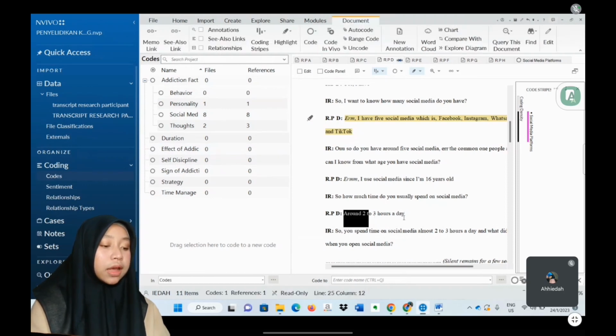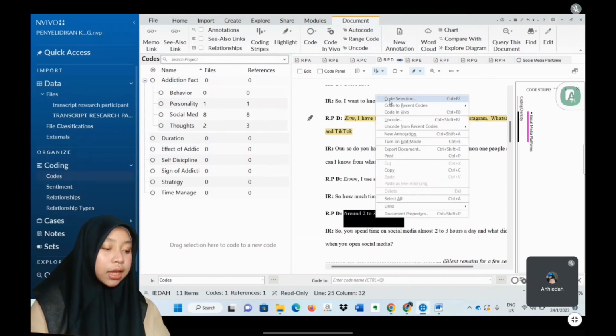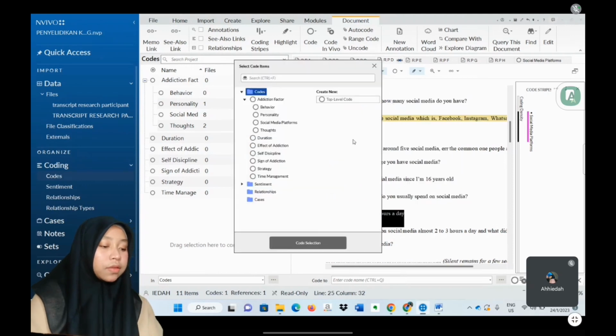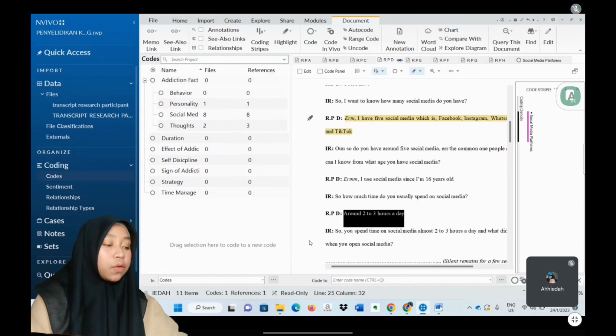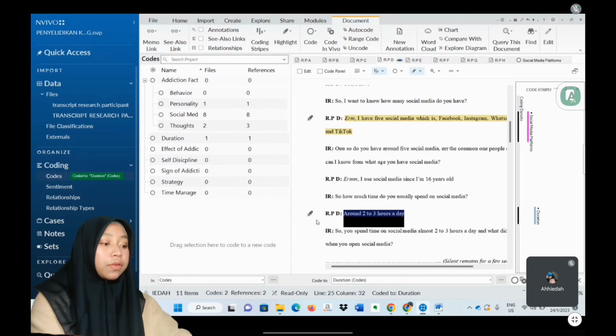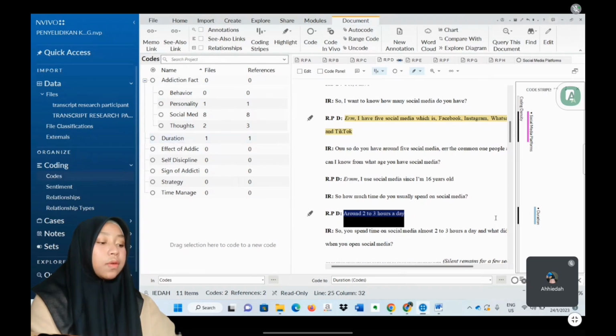From the previous file, we may select the text that we want, then right click, select code selection, and click add a new code. Code properties will appear. After that, name it and click done. From the codes folder, you can see the code we created earlier, and the text we selected is in that code. The text you have coded is highlighted and marked by the coding stripes.